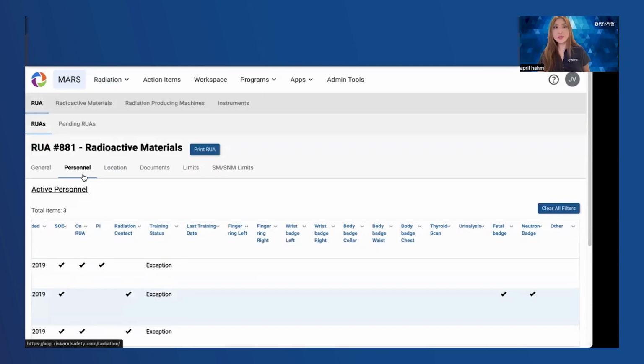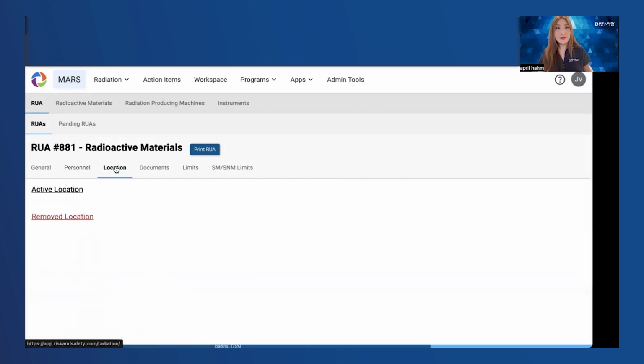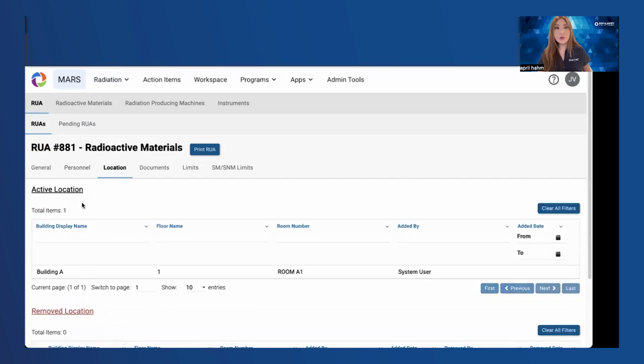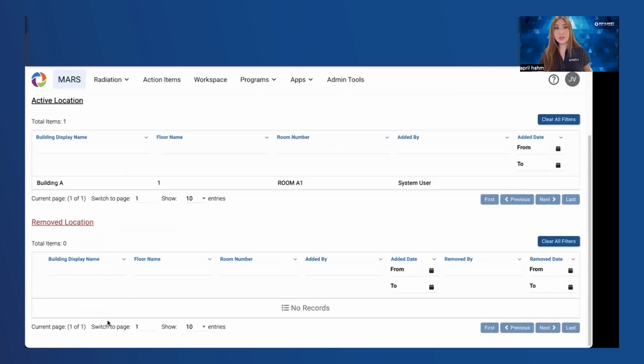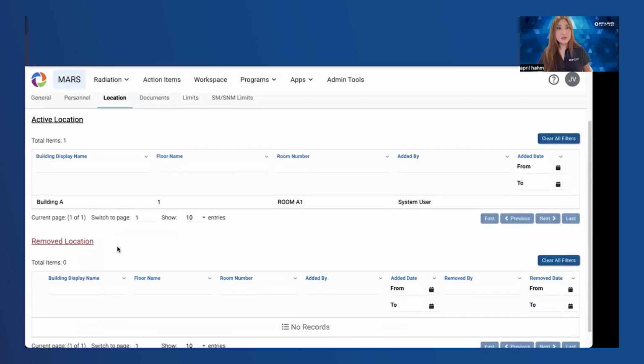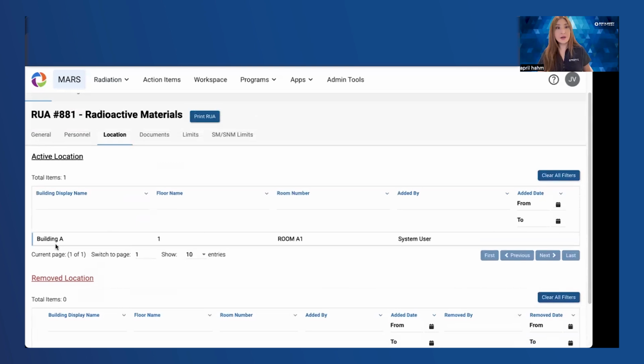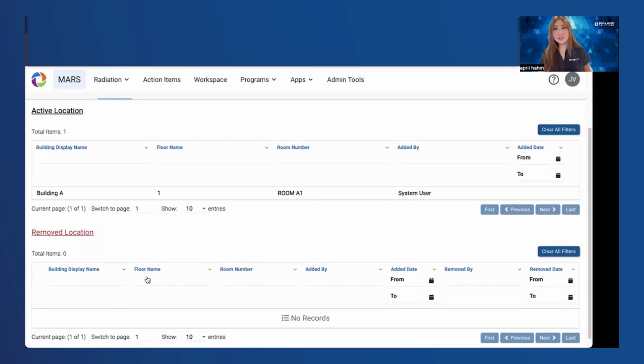Okay, moving on to the next tab, which is the Location tab. And this is very similar in that it'll show you the actively associated locations as well as any locations that have been removed from this RUA. So right now I can see actively associated is building A, floor 1, room A1. There's just that one room associated to this RUA 881. And 0 locations have been removed.